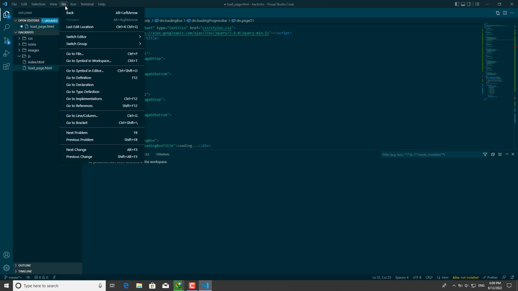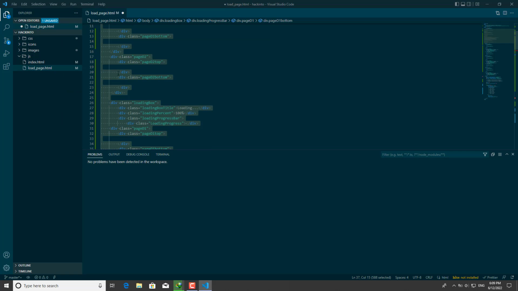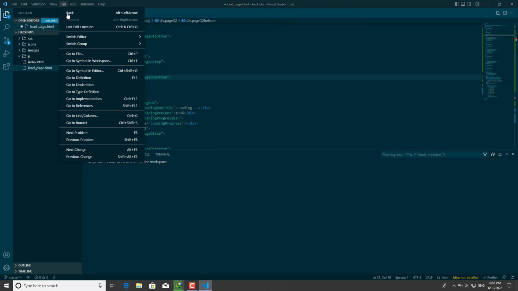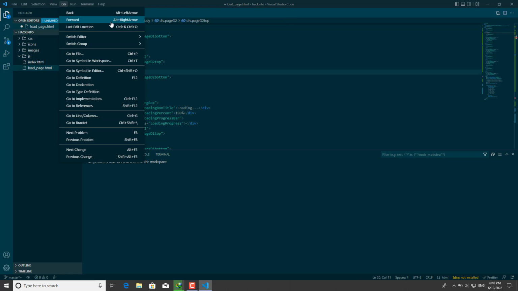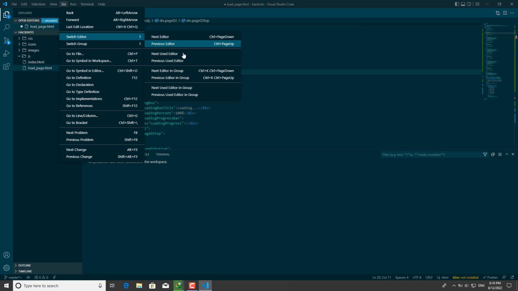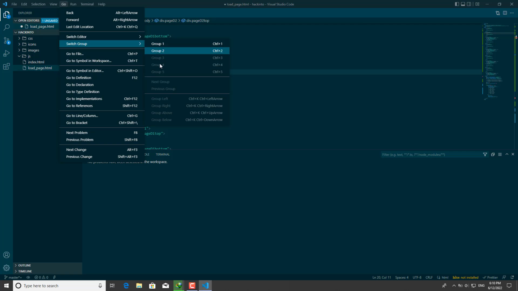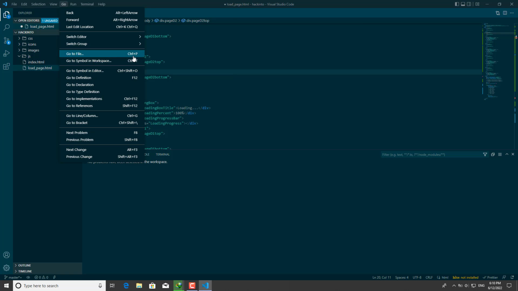We will go to the Go section. Okay, back will take us back to the last thing that we did. Okay, and forward will forward us, and last edit location, the location that we edited last time. Switch editor, next editor, previous editor, like which editors we used, and switch group. We can have different groups. Go to file, go to symbol, go to symbol in editor, and much more.